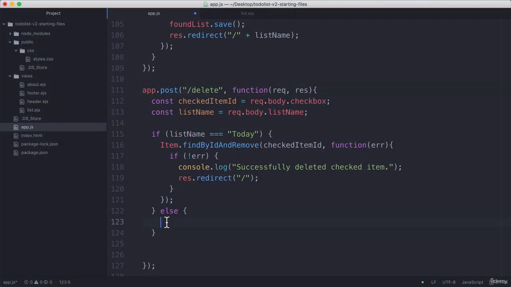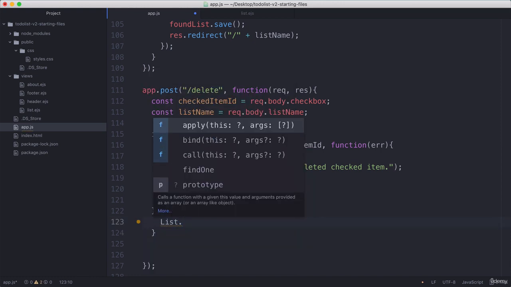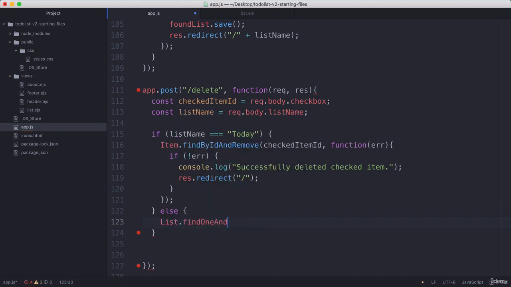Inside our delete route and inside this else block where we've checked that the list that the delete request came from is not our default list, we're going to tap into our list model and we're going to call findOneAndUpdate. And just make sure you don't have any typos in there. And then we have to specify three things, right? The first is the condition. So which list do you want to find? And we're only going to get one back. Remember, this is how findOne works. The second thing is what updates do we want to make? And the last thing is simply just a callback.